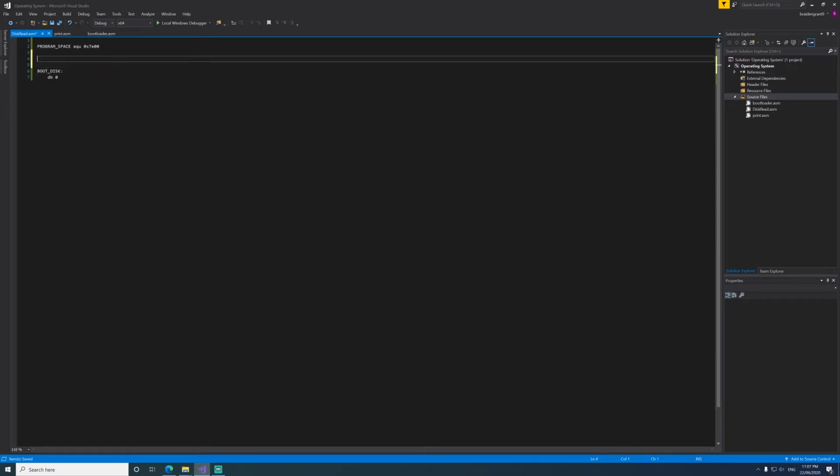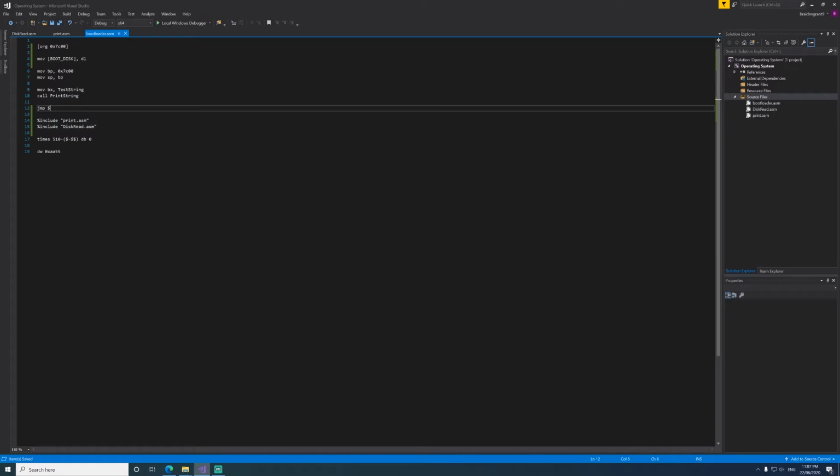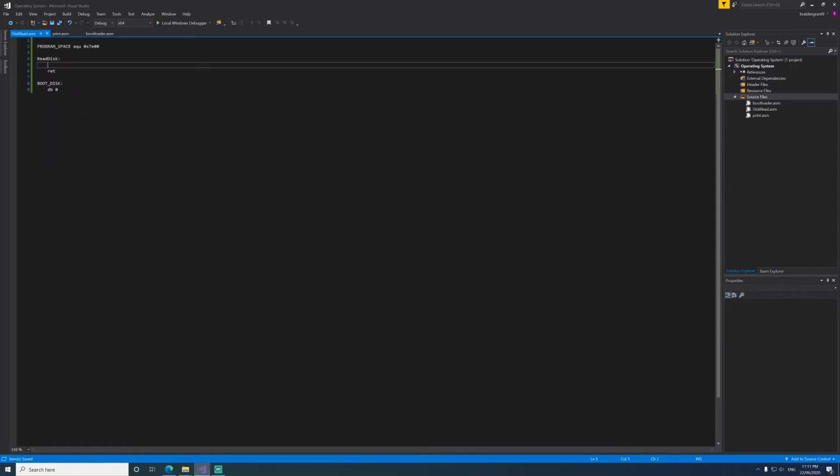Alright, now we need a function read disk and return. So back in bootloader, we've already included it. So now, after we print the string, we will call read disk. Now, just so that the BIOS knows where to put the new data we read from the disk into memory, we need to define a location. And that's what this program space is for. So we need to move into the B register, the program space variable.